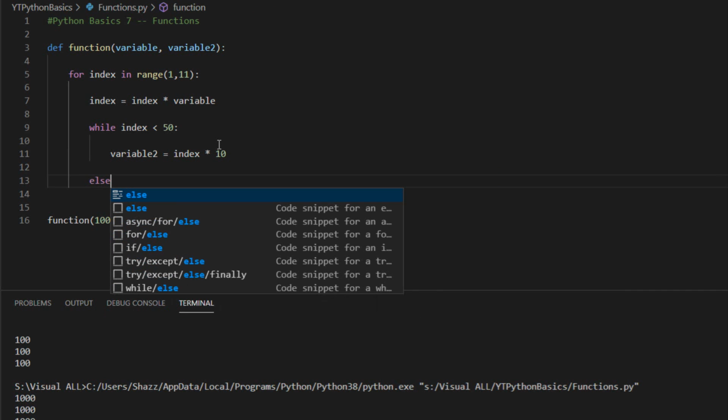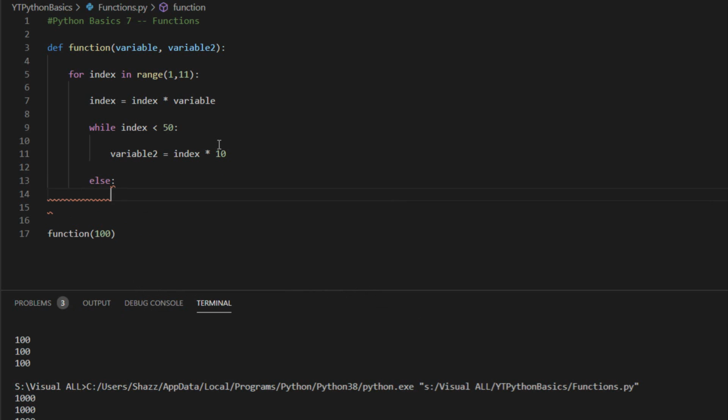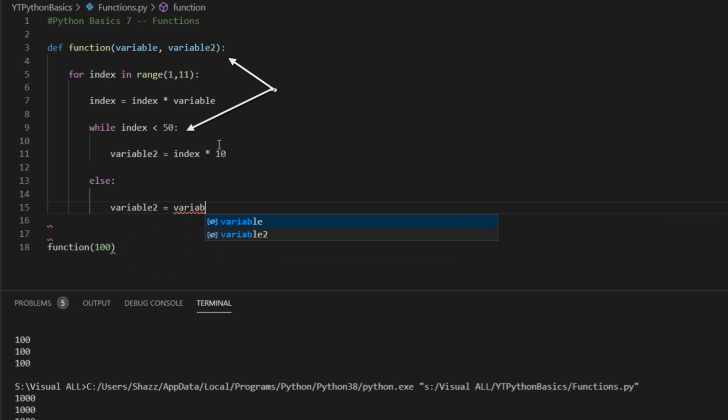Then we're going to give this while loop an else statement, even though the while loop will stop even if it's not meeting the while condition, but an else is just also nice to give it, so you can give it a piece of code to do when the while loop stops, instead of just dipping out of the iteration and moving down the code line. So we're going to say variable 2 equals variable 2.